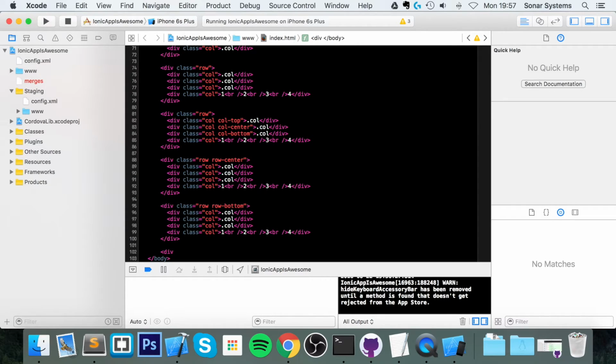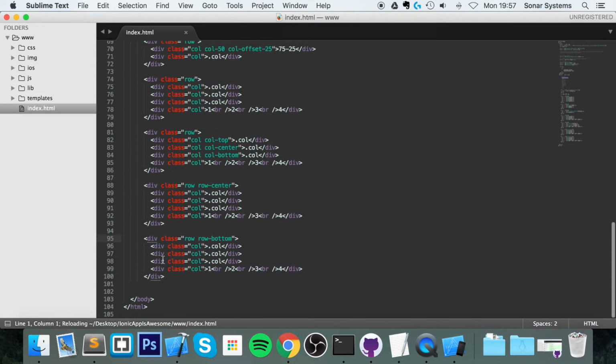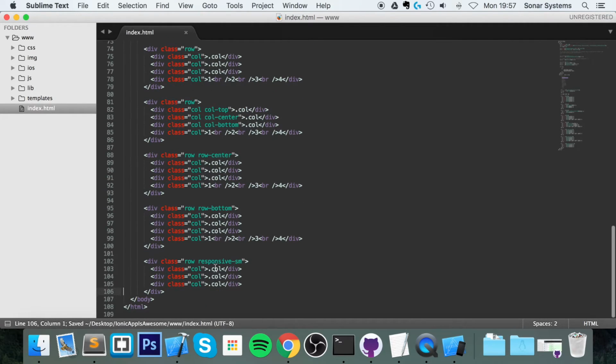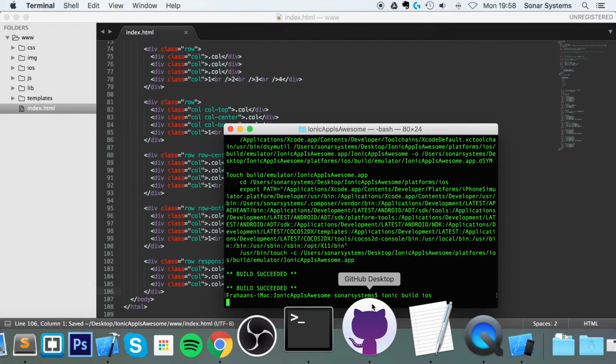So if I were to put a div, I don't want to do it in here, I'm going to do it in Sublime, the superior editor. We're doing div class equals row responsive dash sm, and now if I were to do div class equals col, dot col, let me copy and paste this. What we've done is created a row where if the screen size is smaller than a landscape phone, horizontal phone basically, what it will do is put each one of these columns on an individual line essentially. So let's build our project and show you what we mean.